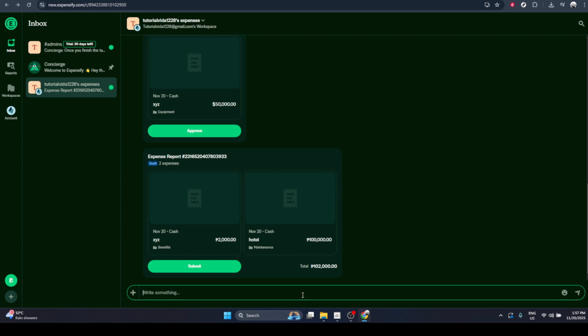First, open your web browser and go to the Expensify website. Make sure you're logged into your account so you can access your expenses. Once the page loads and you're on the main dashboard, take a second to let everything finish loading, especially if your internet connection is a bit slow.